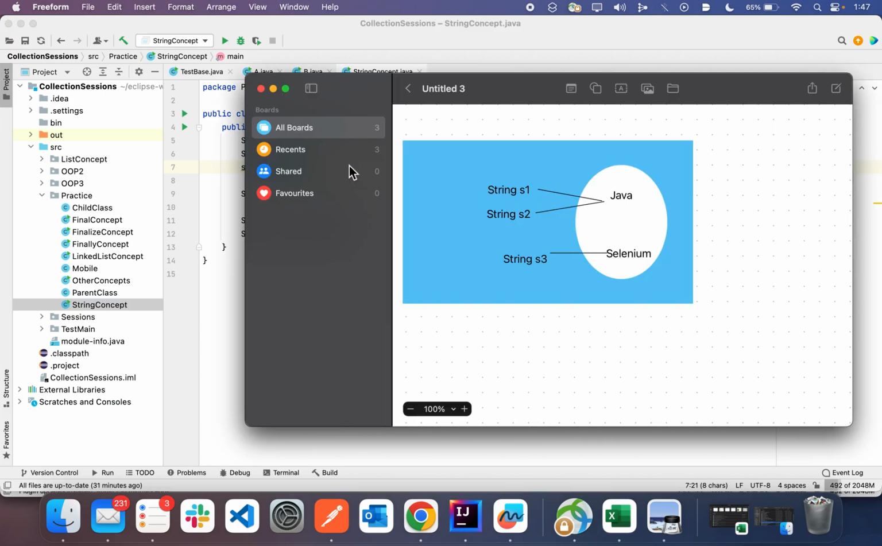You don't want all the variables of a Java application to change, right? So that's the reason.